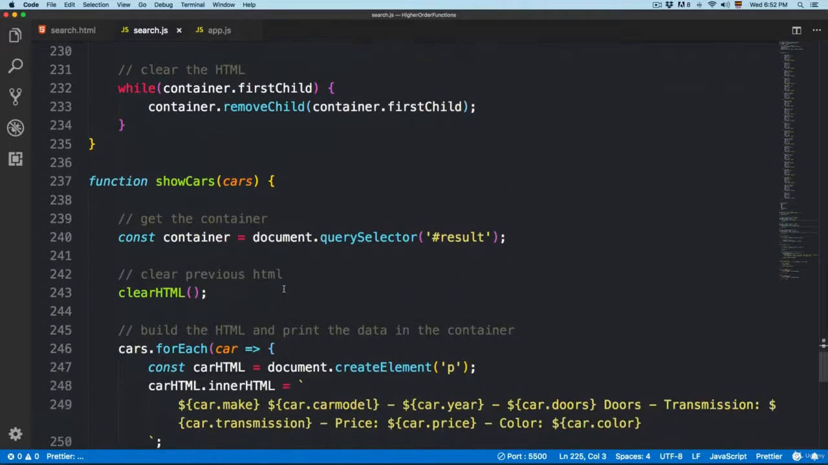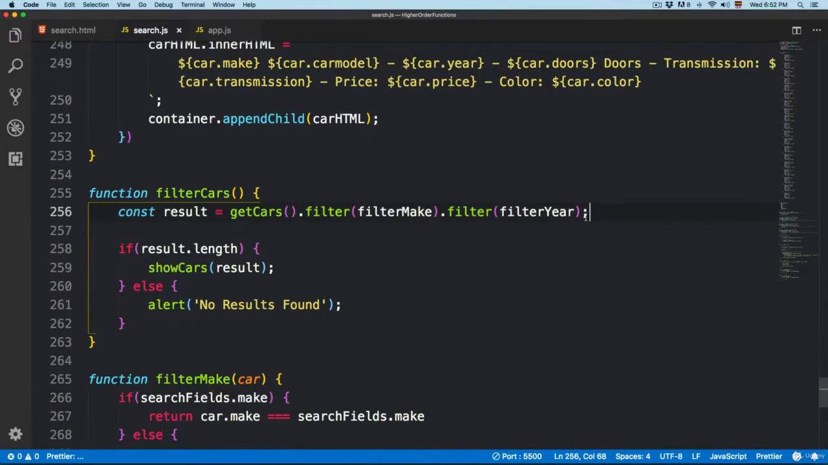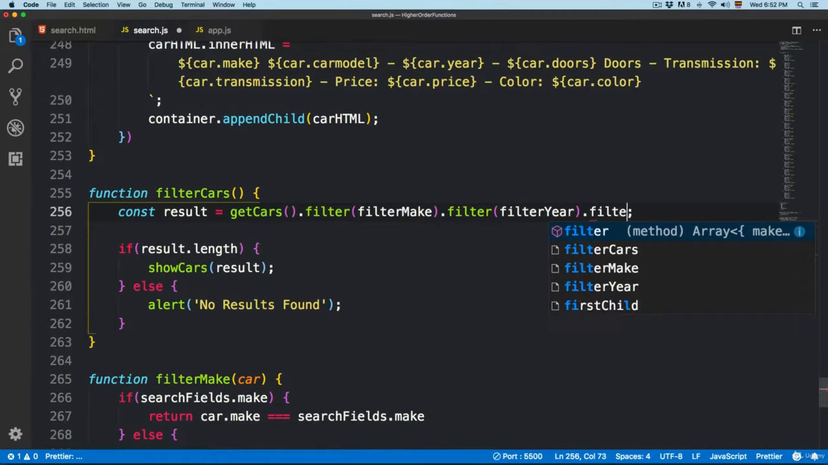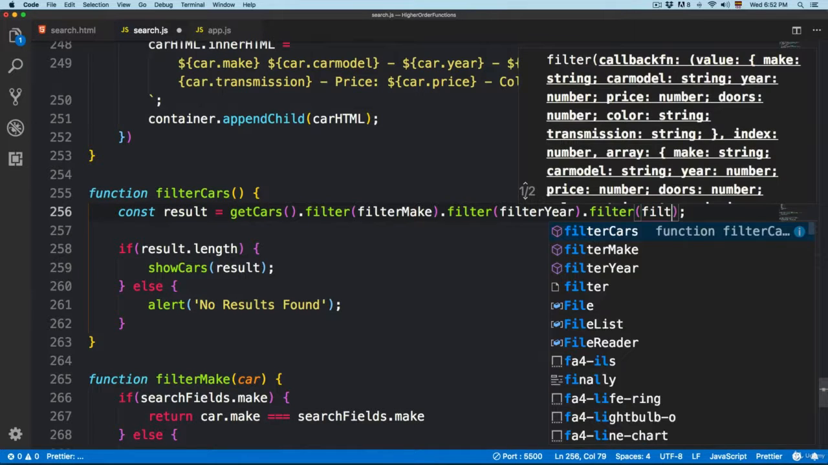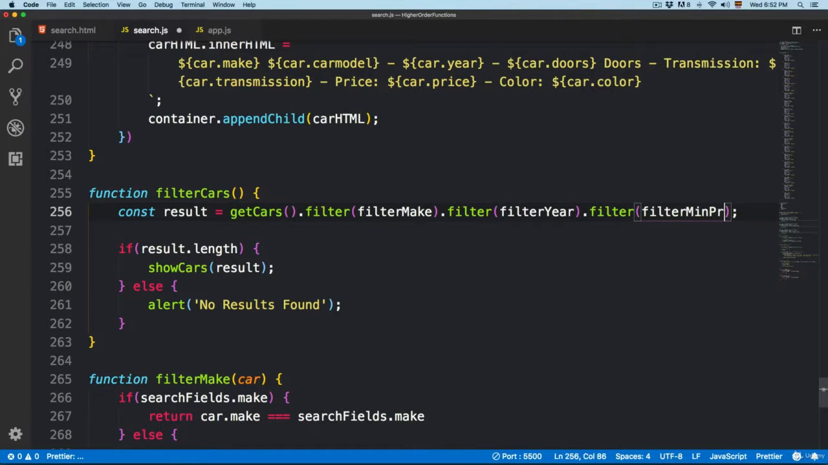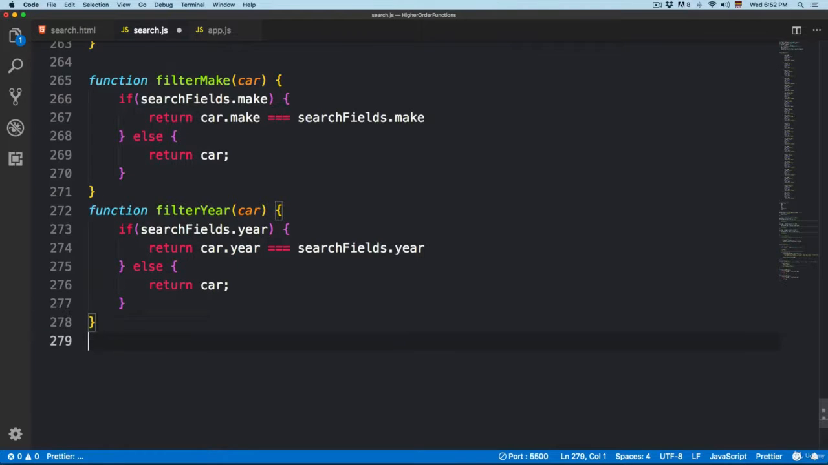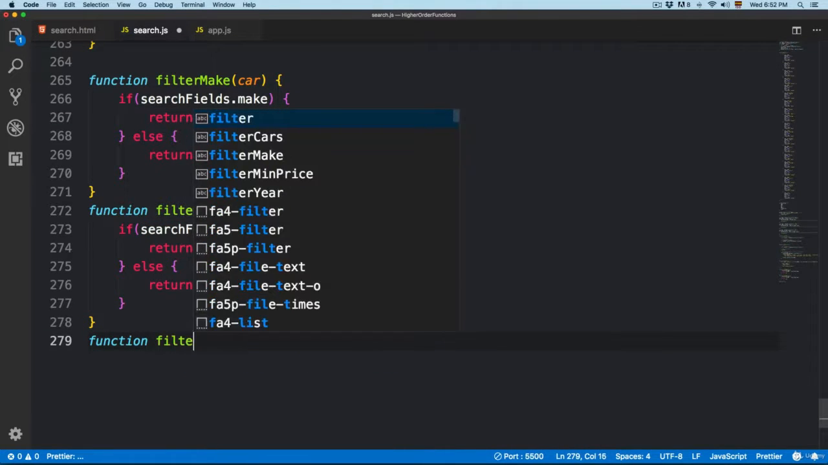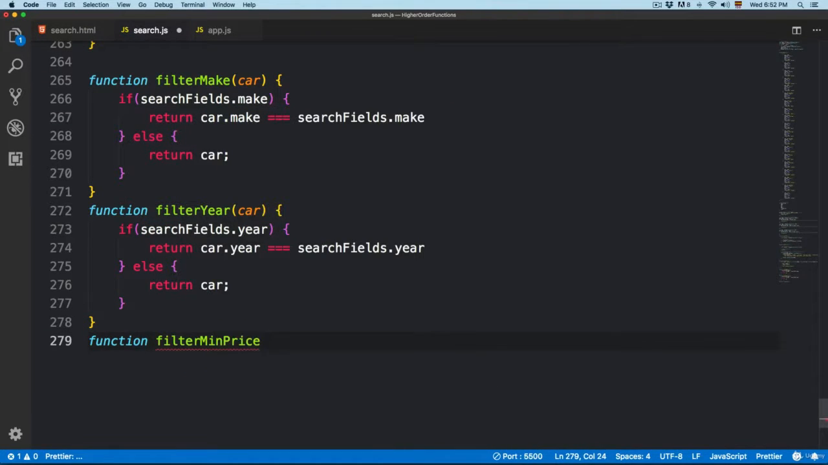So let me scroll to the bottom, and here you can see we have a filter. So we're gonna add another filter, and in this case it's going to be filter, and we're gonna call this function filter min price. And we need to create this function. So we're going to use function filter min price. And it's going to take the car. And it's going to be really similar to this one.